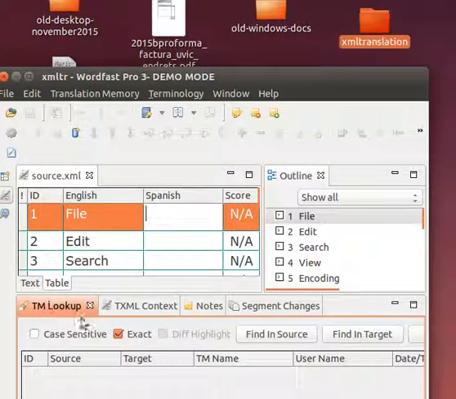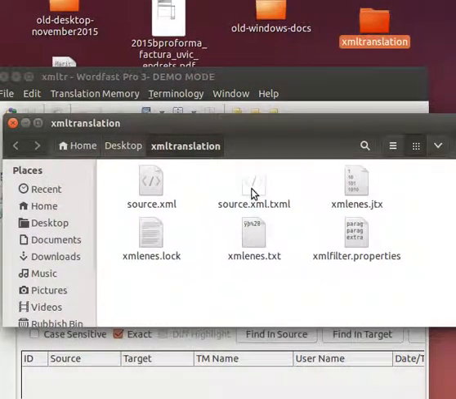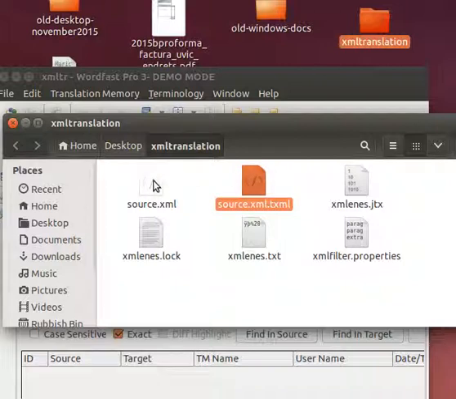I'm going to put it on the TM lookup tab at the bottom there. If you look here, this file has been created. In fact, WordFast doesn't touch the source file. The source file is maintained, so even if you open the source file in WordFast, it will actually open the source.xml.txml file, which is where the translation takes place, and that file contains the source and the translation as we do the translation. You can look at these files in a text editor if you want. They're all plain text files.